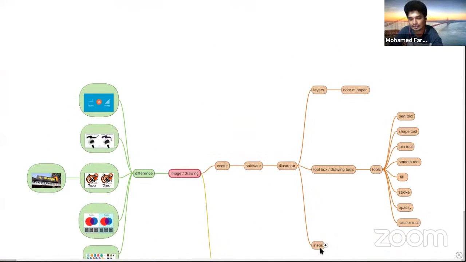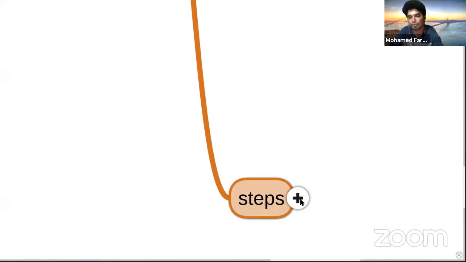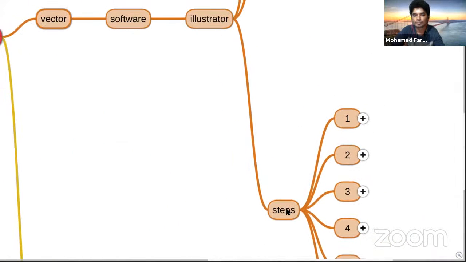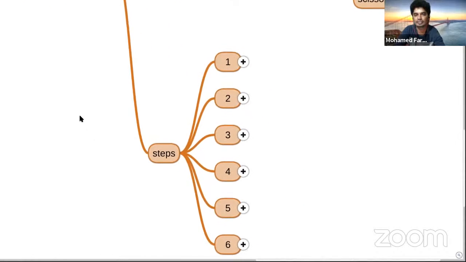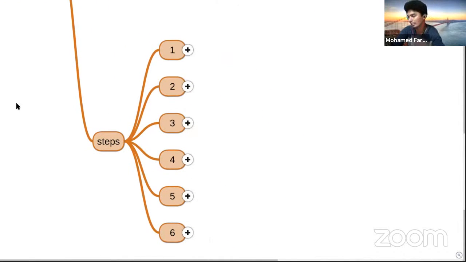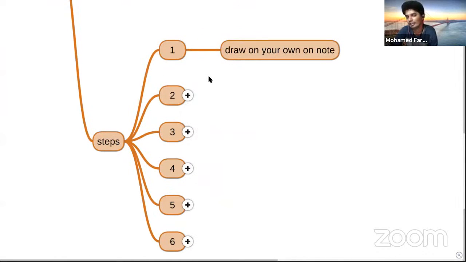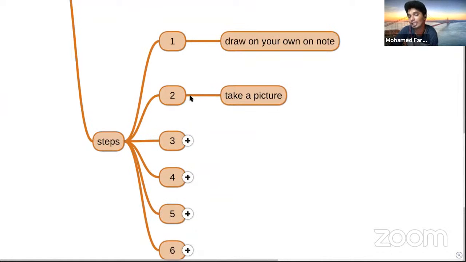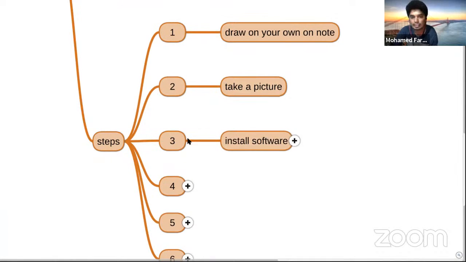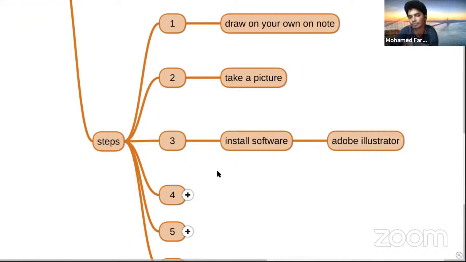Then what are the steps? The steps are very simple. We have six steps. First step is drawing on your notebook. Second is take a picture with your camera. Third is install the software. You have to install any software related to vector, but I will install Adobe Illustrator.